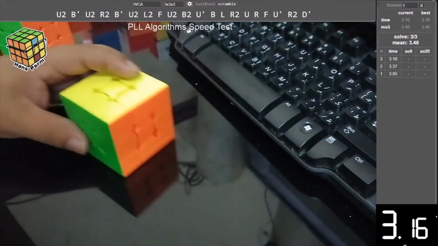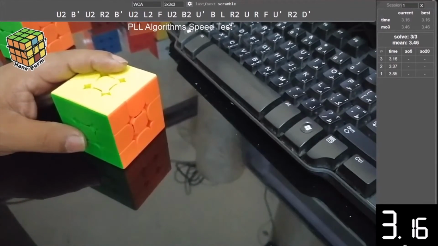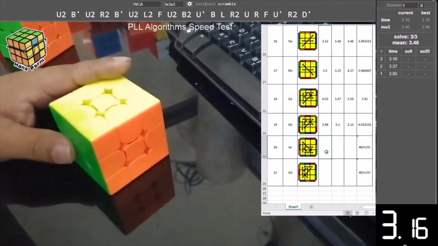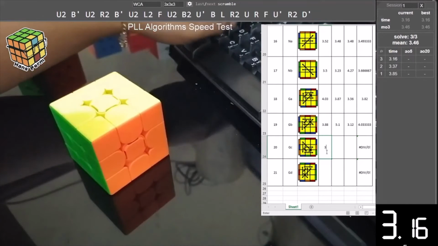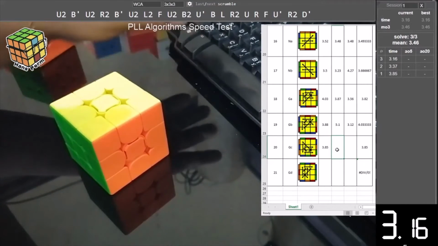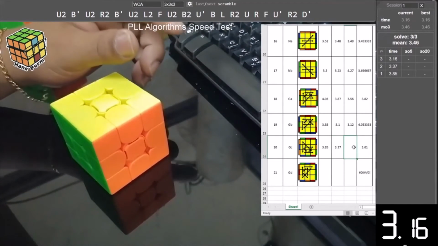Right, so let's record this one now. So my first attempt in GC perm is 3.85. Next is 3.37 and 3.16.